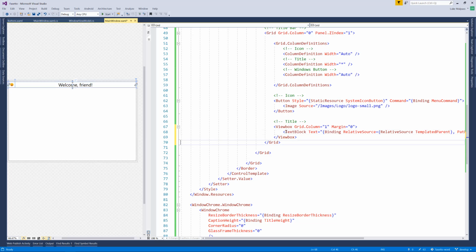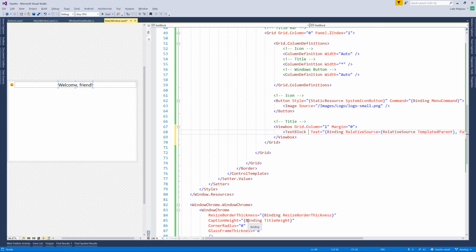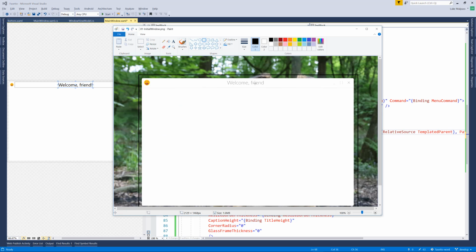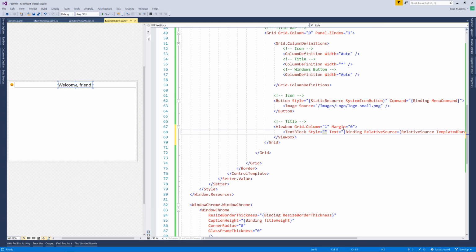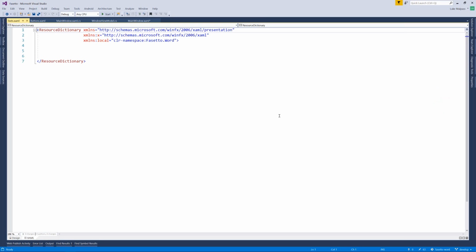So the title's there. We want a style for this now, because we want to style this to have this appearance, which is the font, a little bit of a margin, and the colour as well, like the foreground colour. So let's just do style, static resource, call it header text, and let's just go and make that now. Go to texts, and we'll just make this header, which will be nice and easy. So we just want to style a text block.